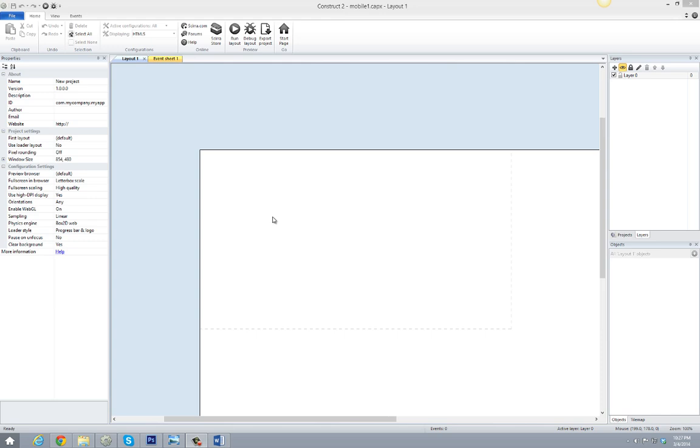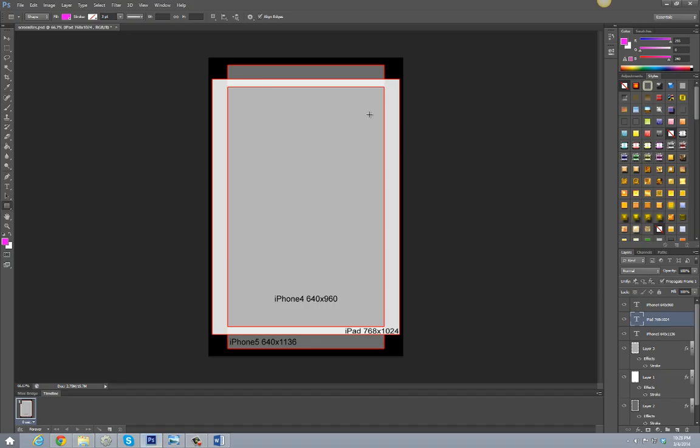All right, guys, so now we're in Construct 2, and our goal is going to be to create a resolution or a window size for our game that will be compatible with most all screen sizes when it's stretched, scaled, however you want to talk about it, okay? So let's go back and look at our resolutions here.